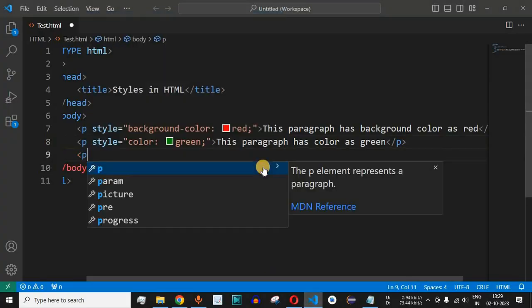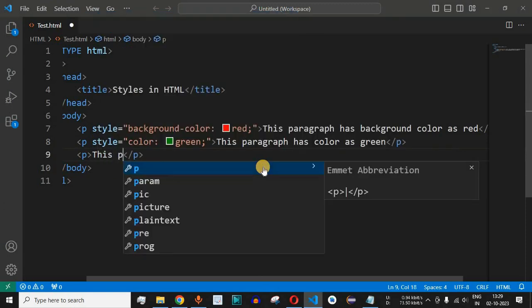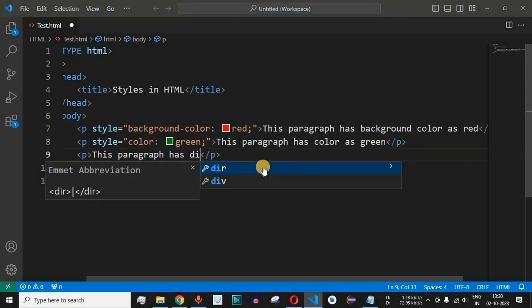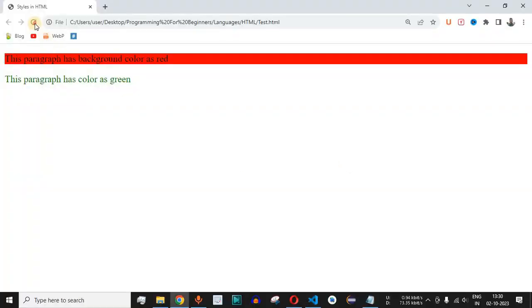So let's say we have another paragraph with the P tag, and we will say this paragraph has different font family. So guys, we have another paragraph over here. This paragraph has different font family. When we save this file now and try reloading this page, it is having the same font style, that is the font family over here.